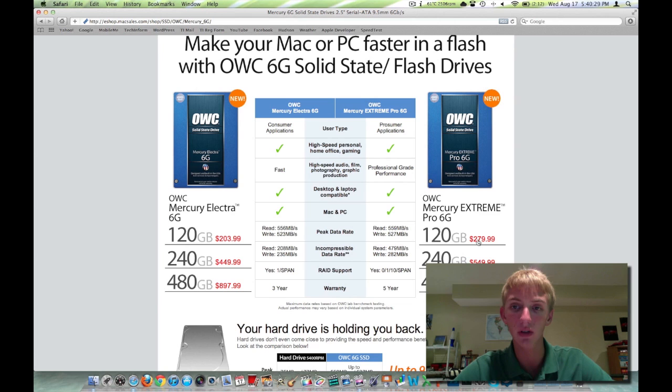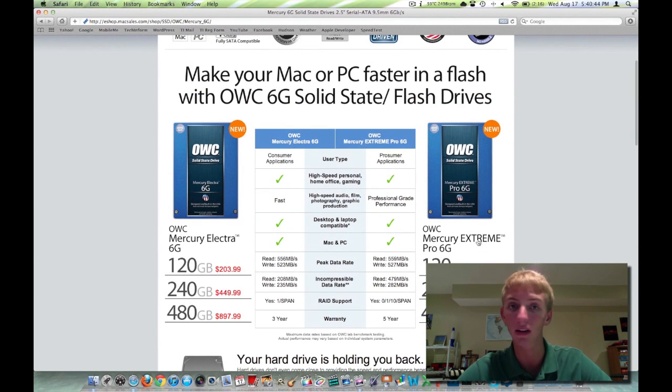Now there's two drives here. They've got the Pro 6G and the Electra. The difference that I can see here is the incompressible data rate, whatever that should mean. It's about twice the speed on the extreme. Not that big of a price difference. It was only $75, so I just went and I got the best SSD that they had here.